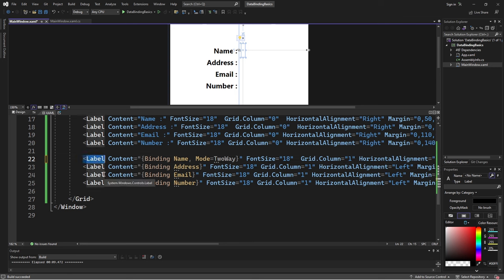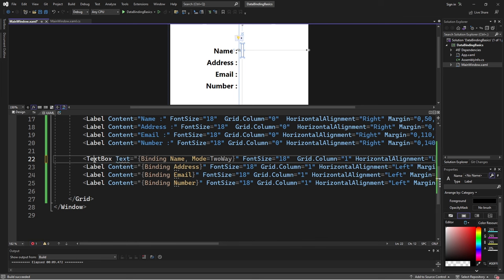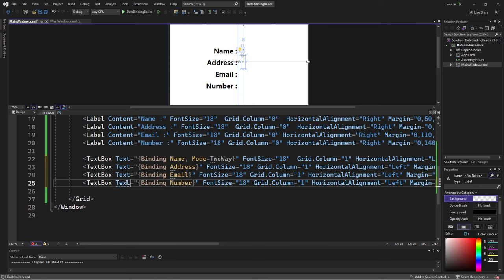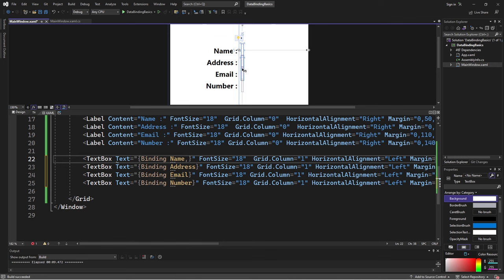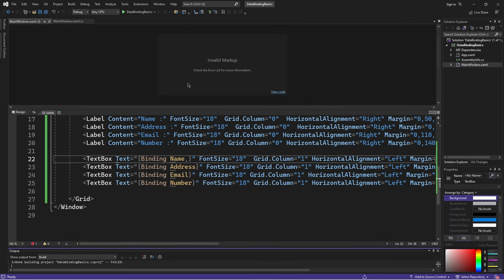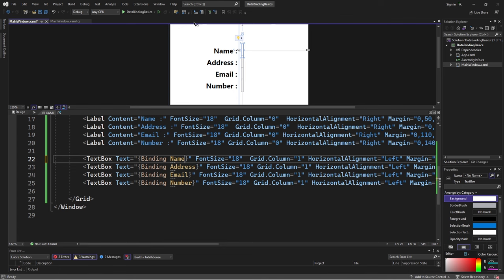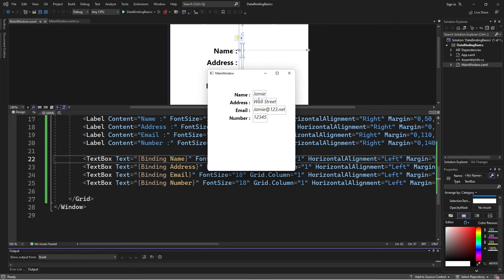So what I'll do is I'll simply change this to a text box. And I'll change that to the text property. So I'll do the same for the rest. All right, so there we have it. So we have some text boxes here. So what I'll do is I'll run the application. We have an error, so I'll simply get rid of this comma here. Then we run the application again. All right, so the application is up and running, and we can see the text boxes defined here. So we can actually edit the data.